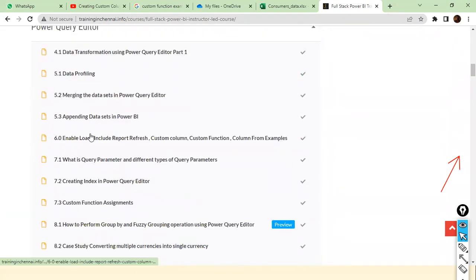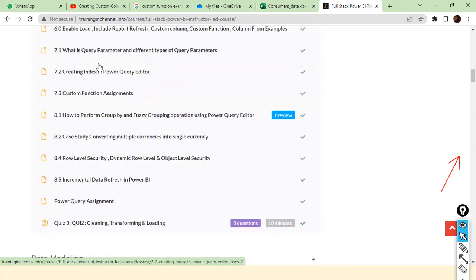Merging data sets, yes, this is the one pending. Tomorrow we'll look at merging data sets and appending data sets, and then we'll explore this feature. And creating index, these topics we'll be covering. Even the fuzzy grouping. And the case study, if time permits, we'll see it tomorrow. Otherwise, next weekend we will look at it. And the incremental data refresh we'll also cover next week.